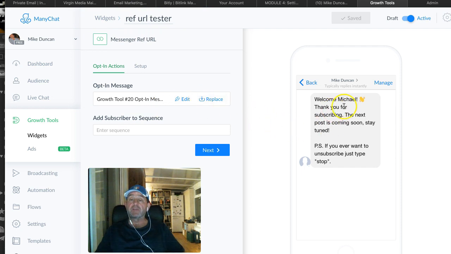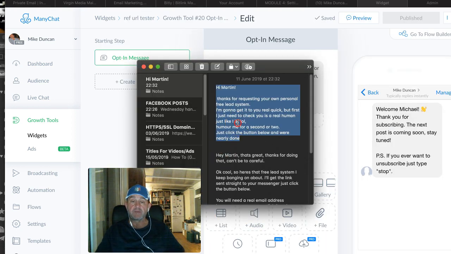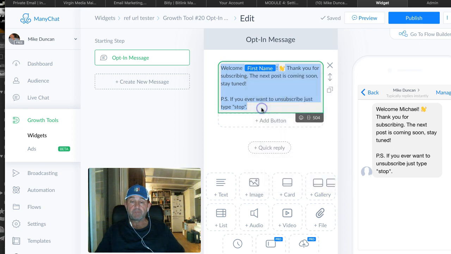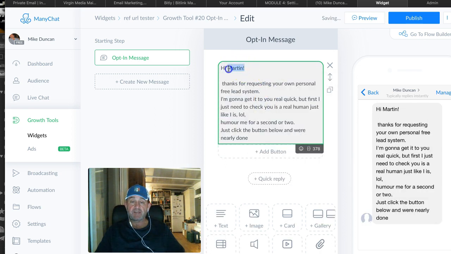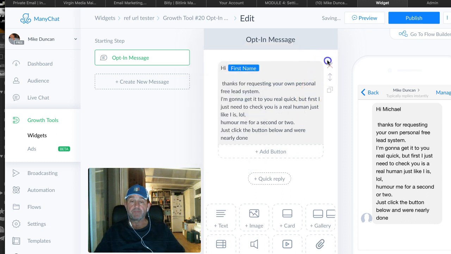Now there's a default message there, but you don't want to use that. You want to create your own. So for your opt-in message, you're going to click on edit. I've got one already written, so I'm just going to paste that in there. You want to change that to first name, where it will actually populate the person's first name. Hi John, whatever. Thanks for requesting your own personal free lead system.